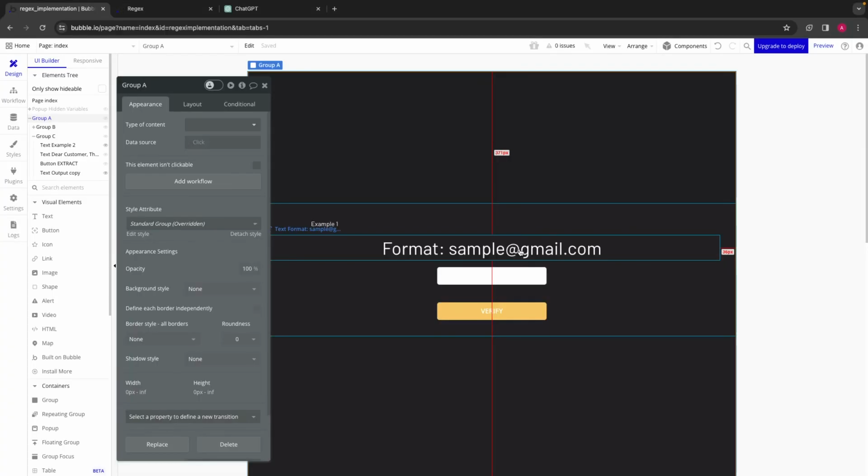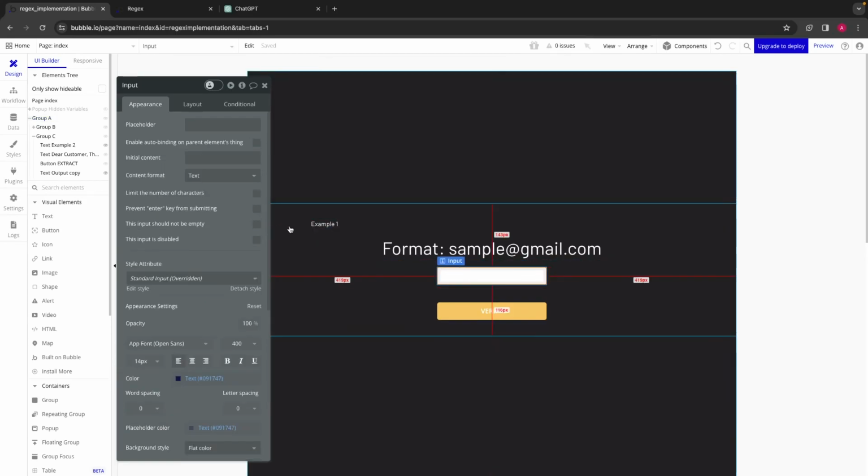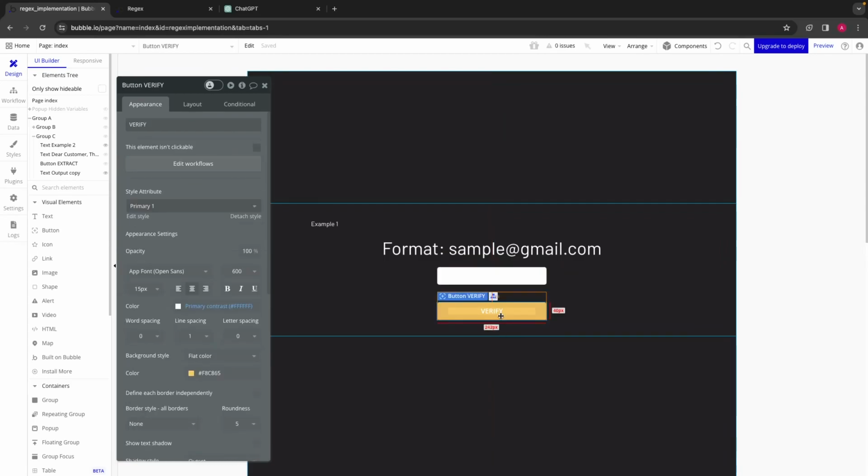In the first example, we're going to do a simple validation for email. This is already present in Bubble's inbuilt inputs, but in case you want to use it in conditionals and other places like that, it's helpful to use regex. So here we'll take an input from the user, and then on clicking verify, it checks if that input is in the correct format. This can also be done with other inputs like mobile numbers and things like that.